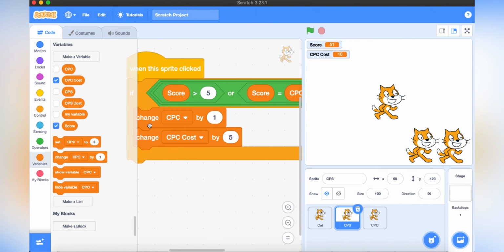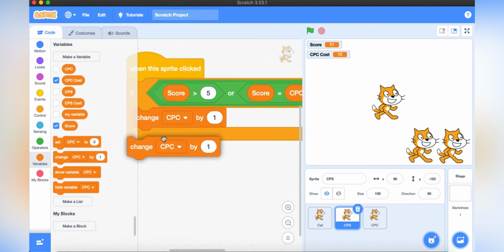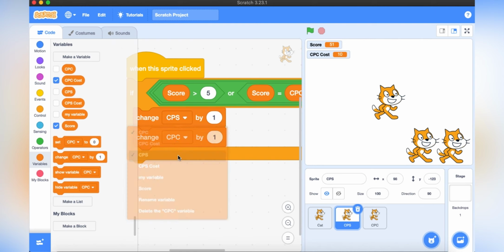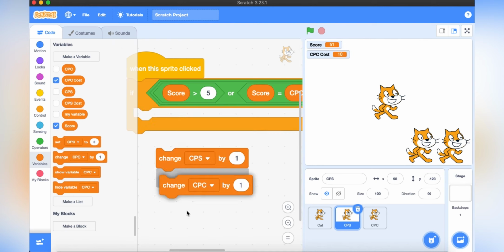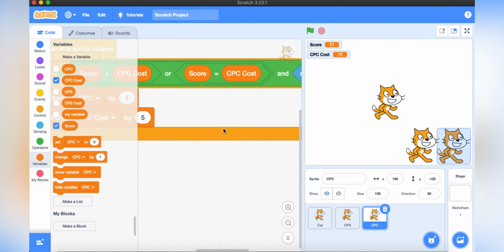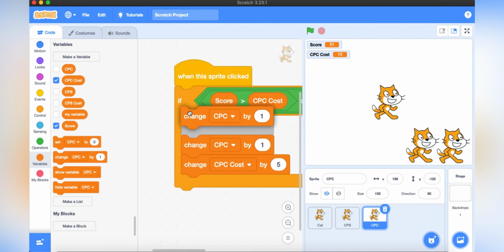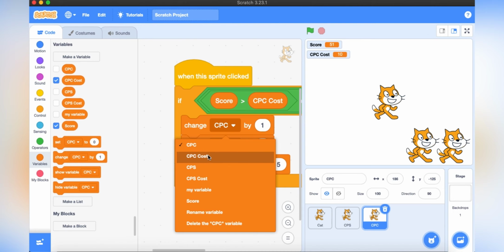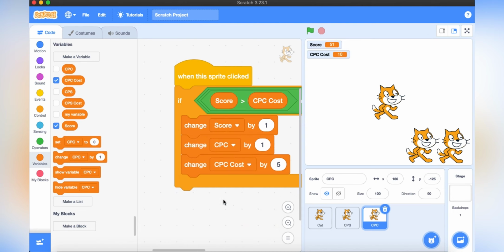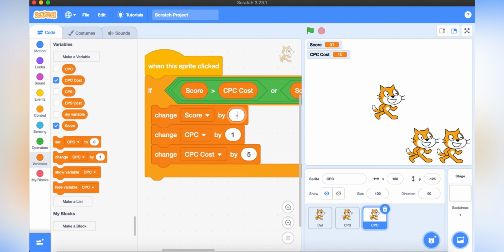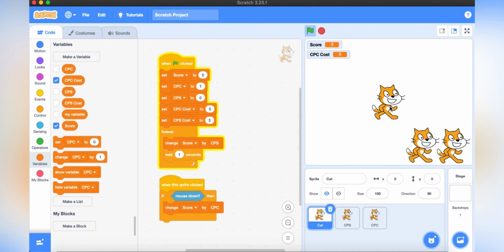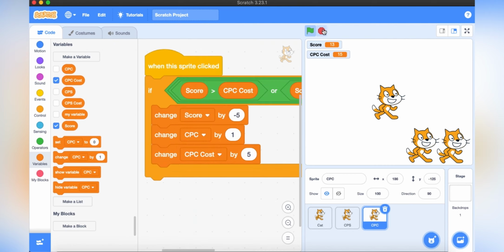This time this one will be change CPS, this should be score. Oh yeah, and we also have to change CPC by 1, but even change the score by minus 5. Let's check if that works. Yep, that totally works. So that's what we wanted.